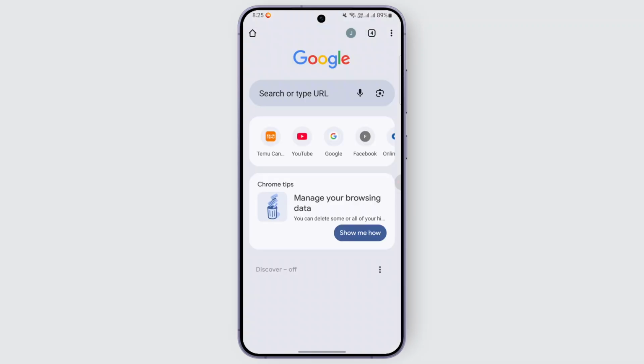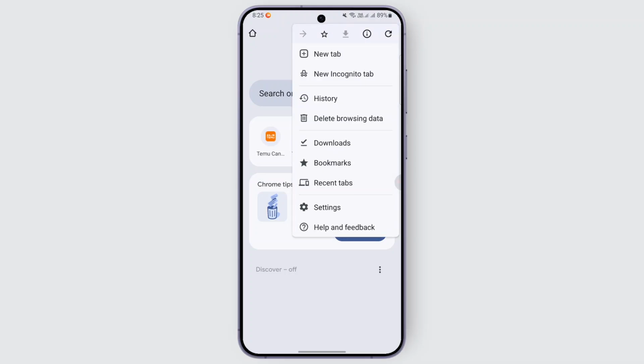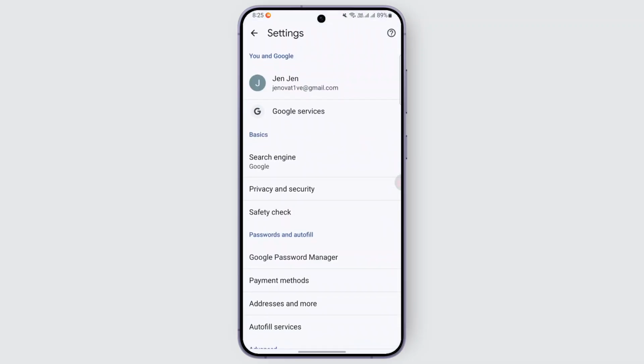For example, just go ahead and open it up like this, and from the given interface, look for the three dots at the top right corner, tap on it, and a menu appears. From the given menu, select the option of settings and then open it up.